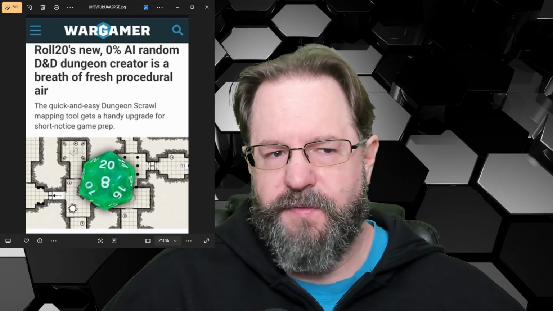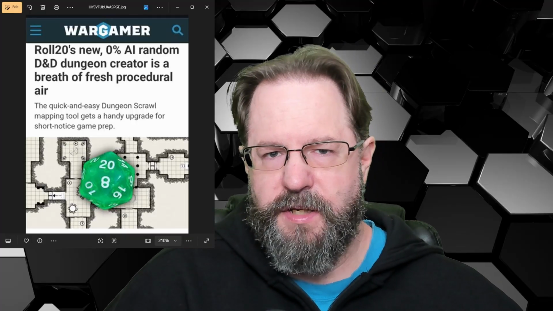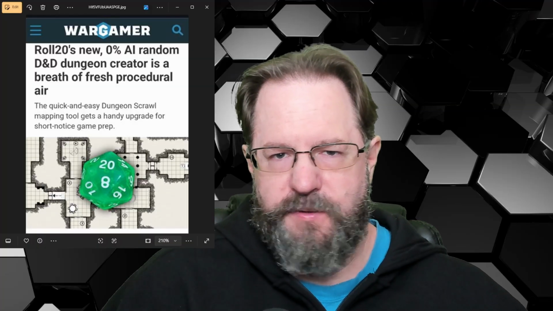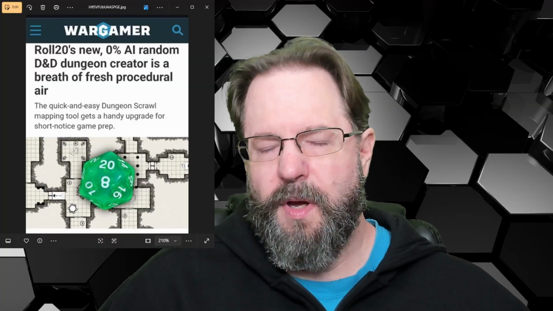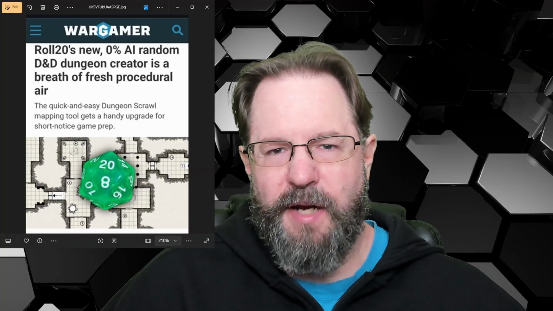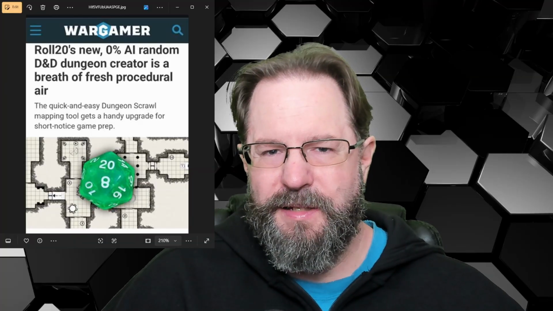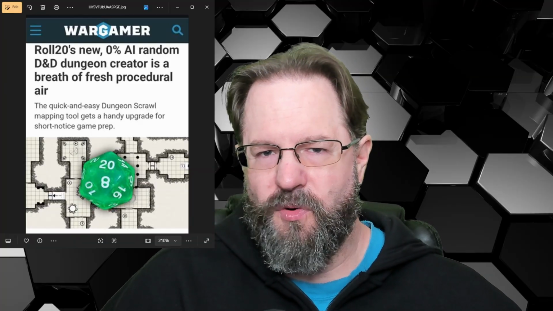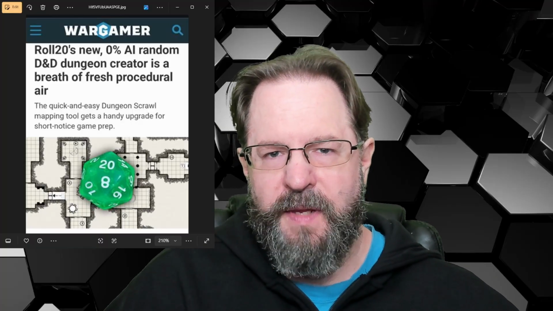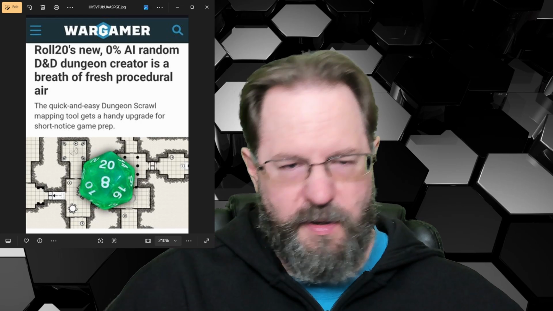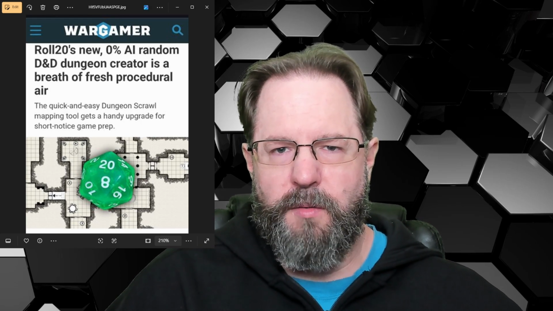For me, if you need to use this kind of tool, that's fine. I don't see any reason why not. But then you have to take some time to flavor it, right? Why is this dungeon the way it is, or what's going on? These procedural dungeons, I'm sure, are kind of cool, and it's always nice to just draw out whatever.